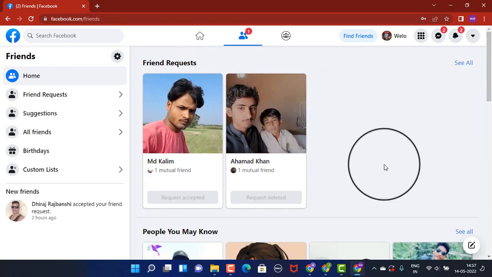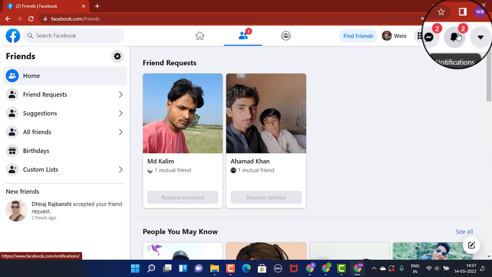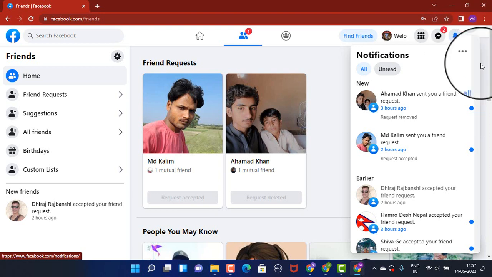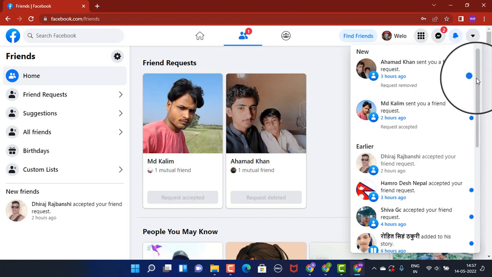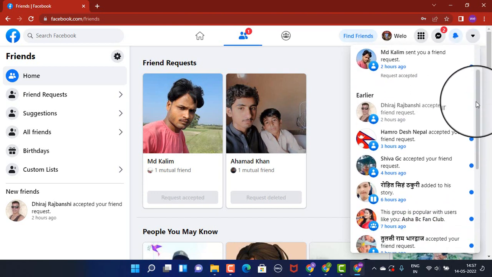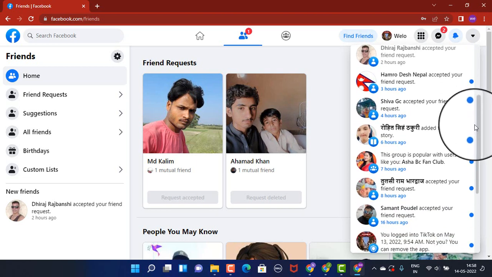So the next step is your notification. Now in case you have received any notification on Facebook, all your notifications from Facebook will be gathered on your notification bar, which is right on top on the right hand side corner. There is a bell icon, so just tap on the bell icon. As you tap on it, you can see all your activities and all your notifications stored here. From here you can check what happened earlier, or who sent you a friend request, or when that particular person sent you a friend request, or the activities of other people.